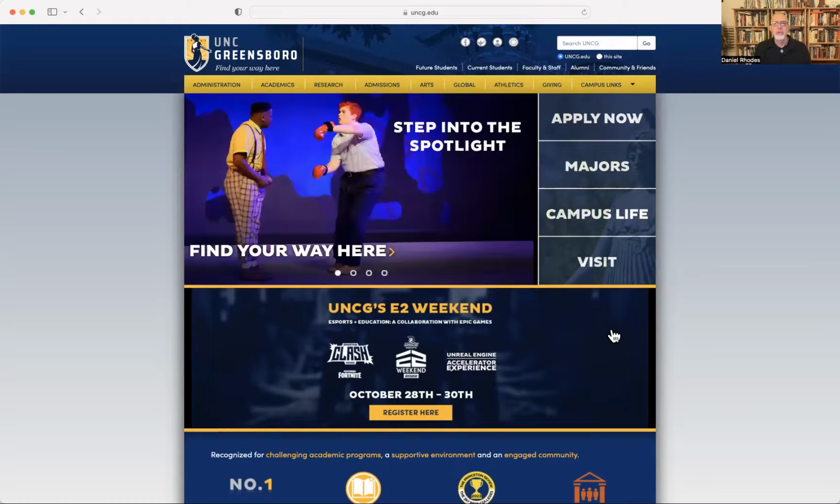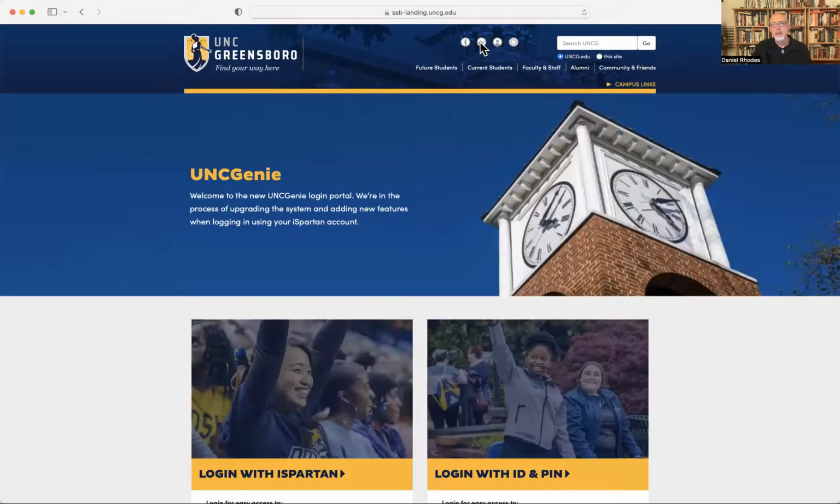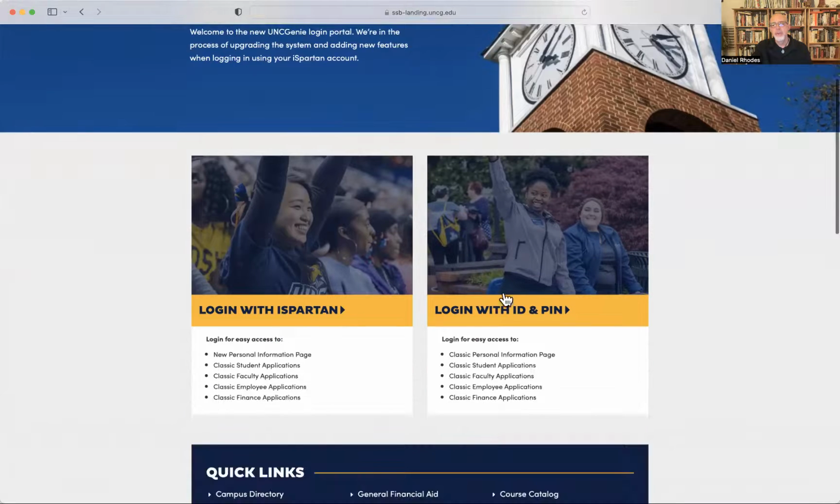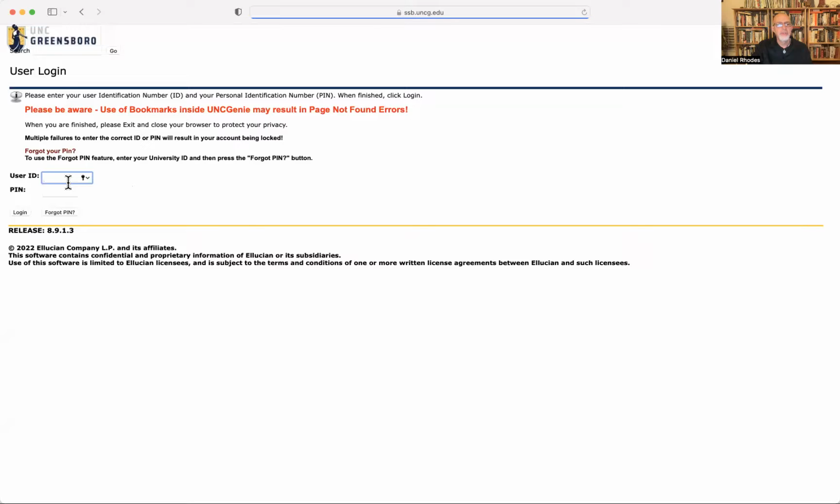So I'm going to walk you through this a little bit. This is the UNCG website. You've got the 4 circles up here. You click the UNCG Genie circle, and then you scroll in and you log into your UNCG Genie account.